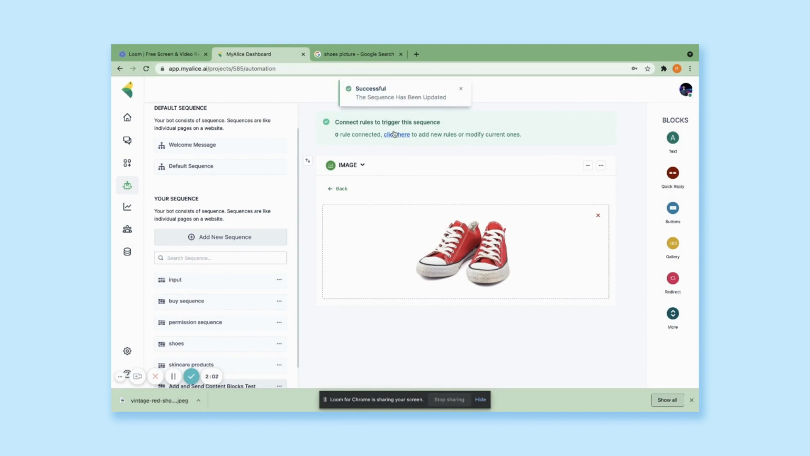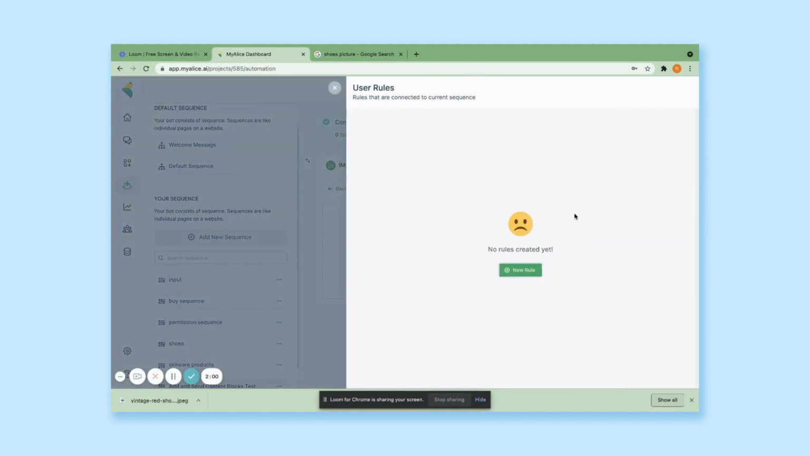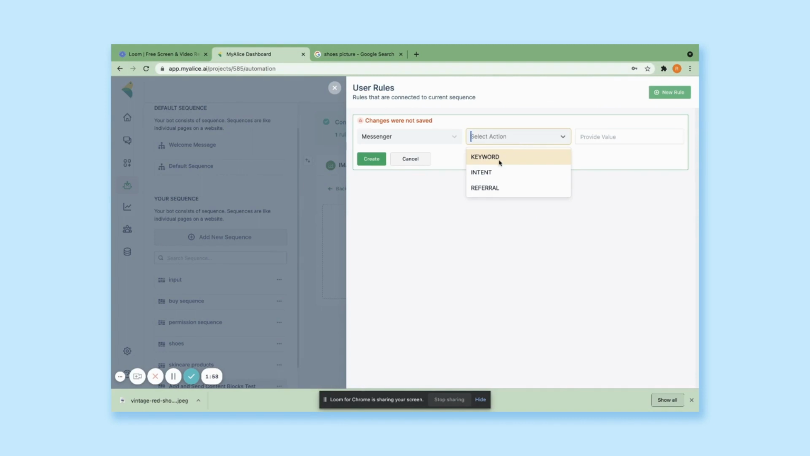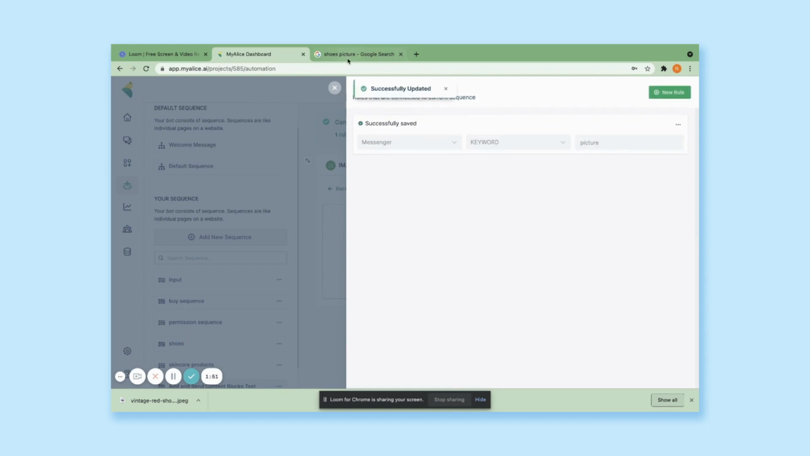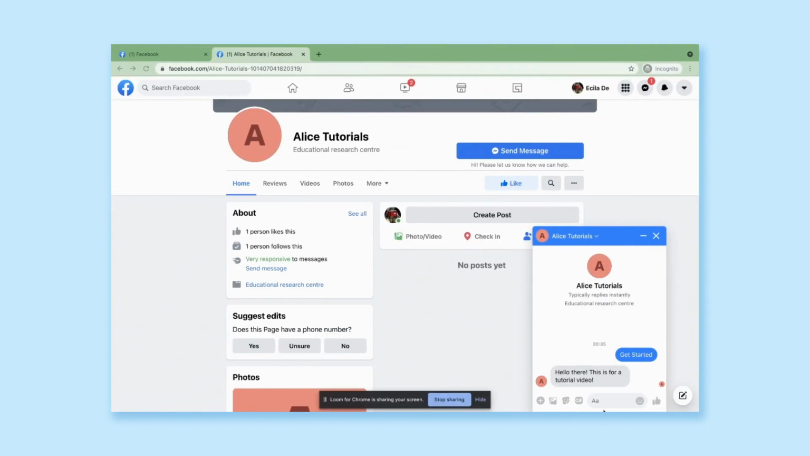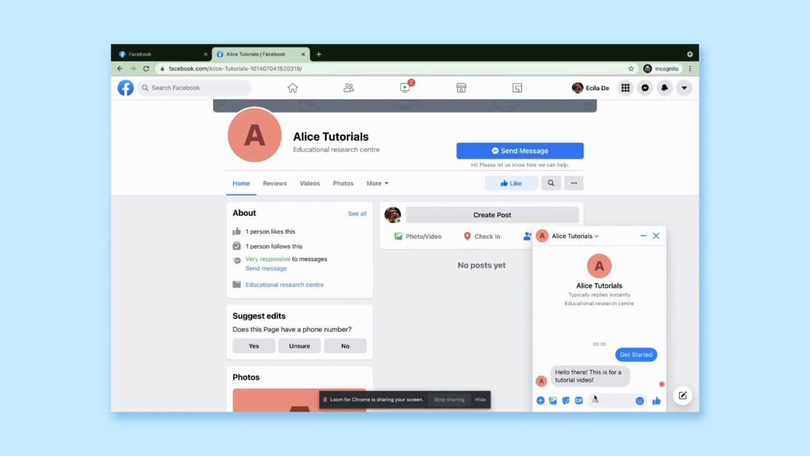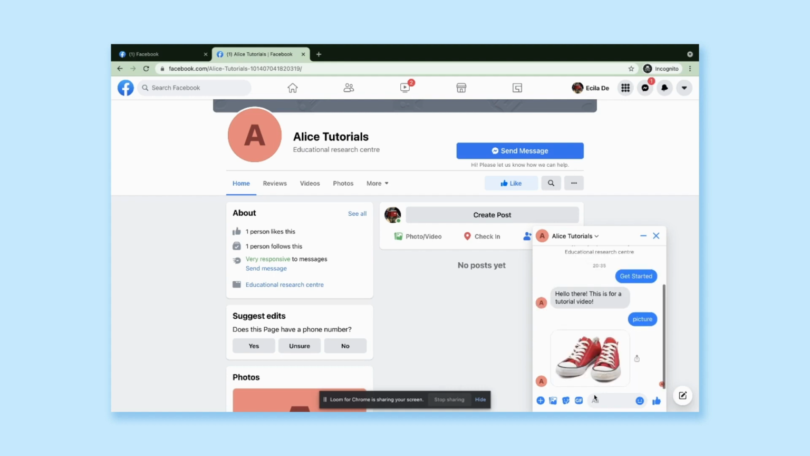And I save it. And I also attach a rule to it. So let's say the keyword is going to be picture. So whenever a customer comes into your platform and types any keyword which is connected to a sequence, for this sequence it is picture, I put it over here. And this is going to trigger the sequence which is going to show you the image. As you can see, it has come over here.